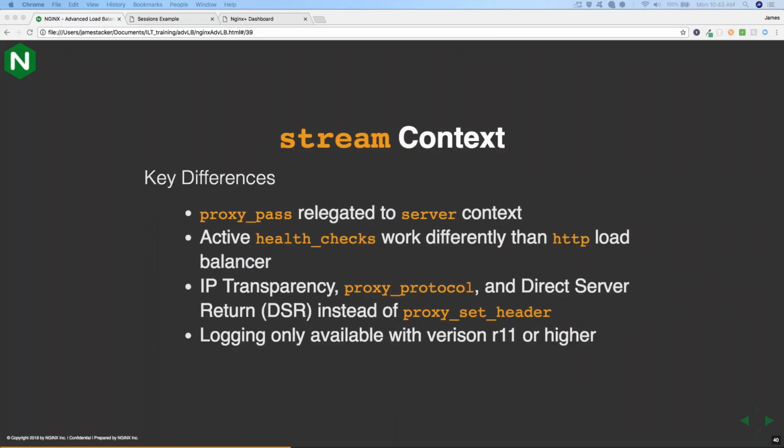Okay, so just to recap the key differences. From an NGINX context, the proxy_pass directive is going to be relegated to the server context, and the main reason is that with stream, you don't have headers anymore. You can't inspect headers, you can't inject headers, so there's no point in having a location context. In fact, if you try to put a location context in the stream context, it's going to yell at you and say, "location directive is not allowed here." The other difference with NGINX is that active health checks work a little bit differently than they do with layer 7 active health checks.